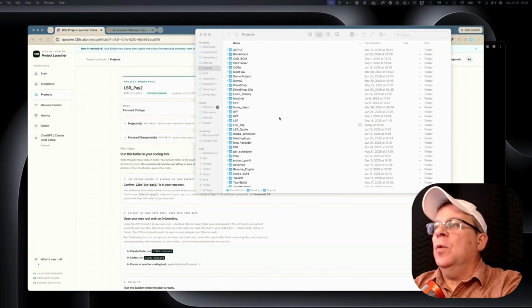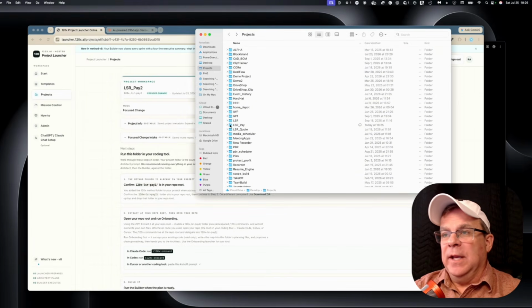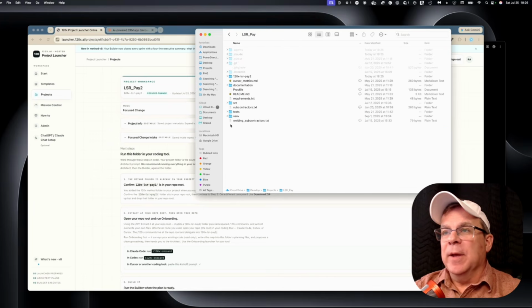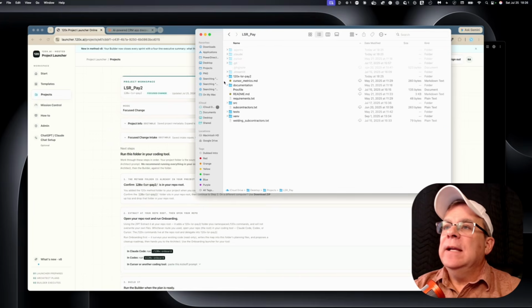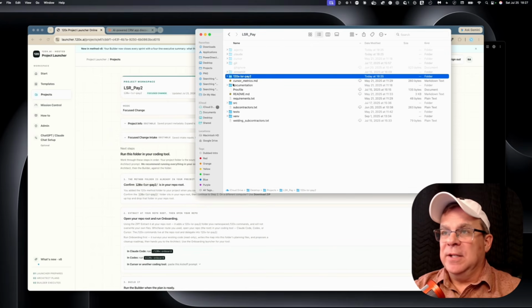So here's that folder that had the LSR Pay. This is the folder that I connected to the 120x method. Now notice what it did right here is it put in this folder called 120x LSR Pay 2, right? It's got all the architect builder method, the schema, everything ready to go. But notice what it didn't do. It didn't touch the source code. It didn't touch everything on purpose because we don't want it to.